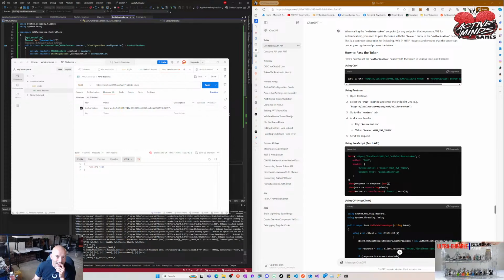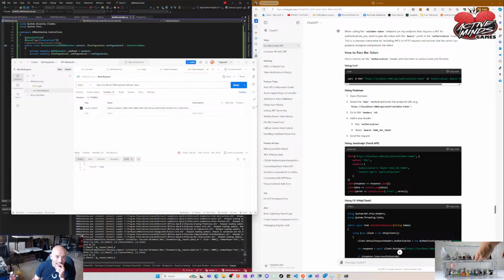Oh my gosh, it worked. Oh, what do you know, folks? We got a validation token after a week and a half. I finally got a validated bearer token. Holy moly. Now, I'm not 100% sure how that's going to be passed in from React, but hey, first things first, got to get the authorization working.